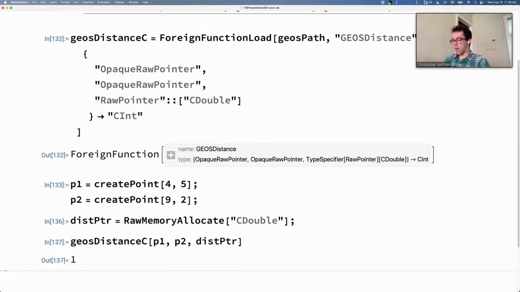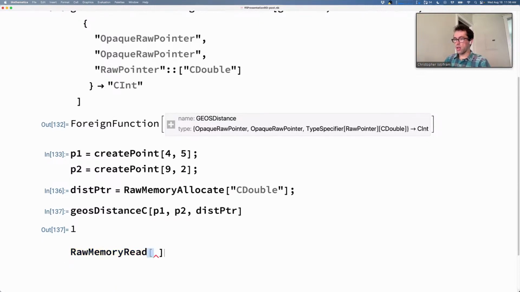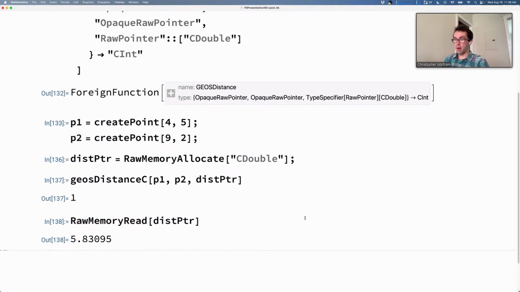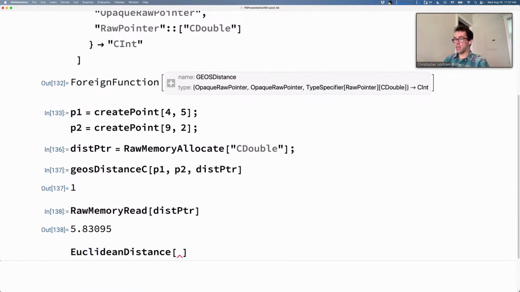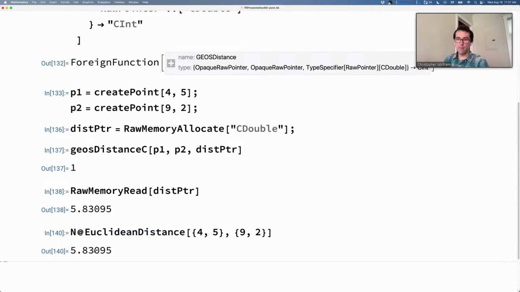And now if we say raw memory read, we get back some number, looks vaguely plausible. Maybe we can look at the Euclidean distance to make sure that's right. So those are the 2 points. And then we'll use n, and yeah, that looks like it's a correct numerical result.